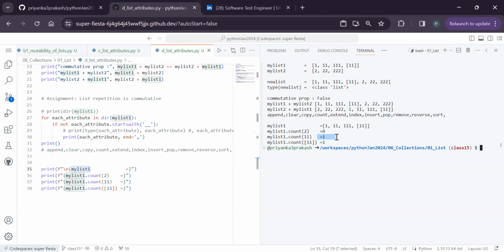Can someone tell what is the reason for this? Yes. Whenever you are checking for some value, it will check at the base level. At the base level, it's an integer. At the base level, it is an integer. At the base level, it's an integer. But at the base level, it is a list. So that's the reason it will not be counted. But if I ask, hey, do you have a list of 11? Yes, a list of 11, I have only one. So like that it is saying.